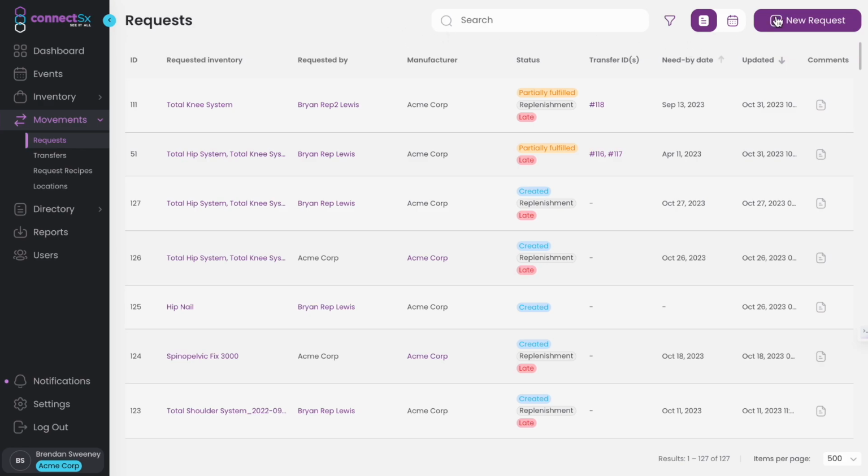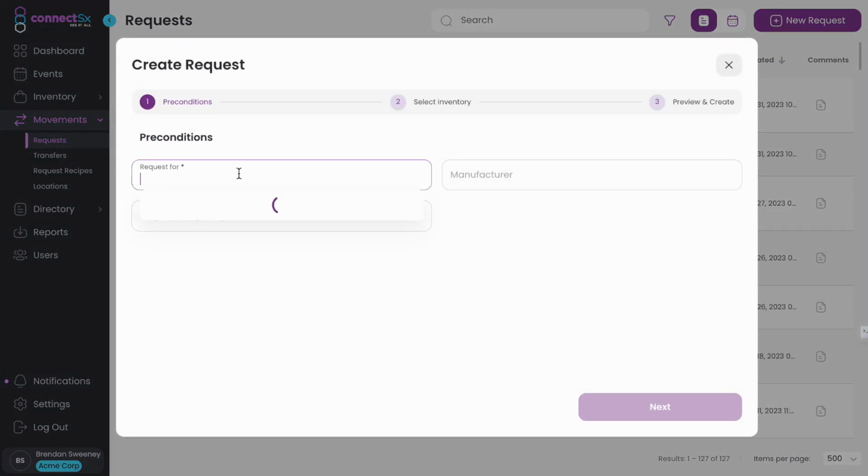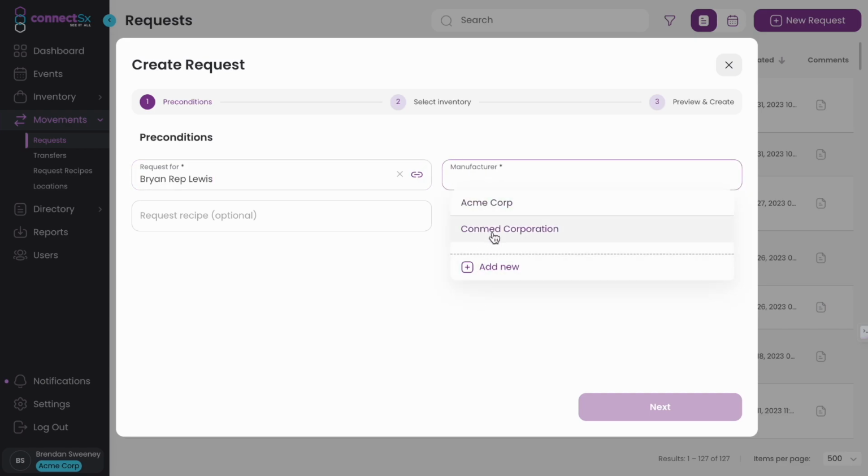So in the request screen, click New Request. First, you're going to select who you're requesting on behalf of. So who is this request for or from? If you select the manufacturer and you're going to be requesting this of a supplier, we'll cover that in another video. That allows you to essentially create a type of purchase order that you can send out to a supplier to bring in inventory, but today we're going to be creating a request on behalf of a user. So I'll select a sales user here, and then I'll select the manufacturer, which is Acme Corp.